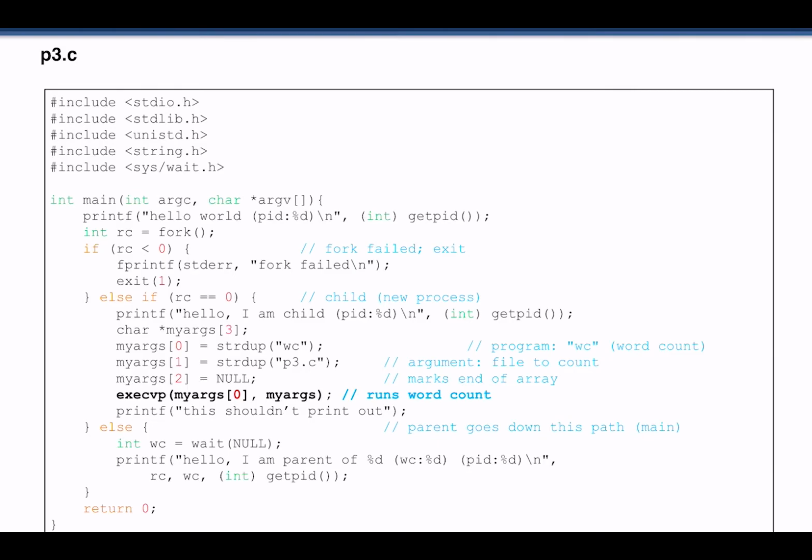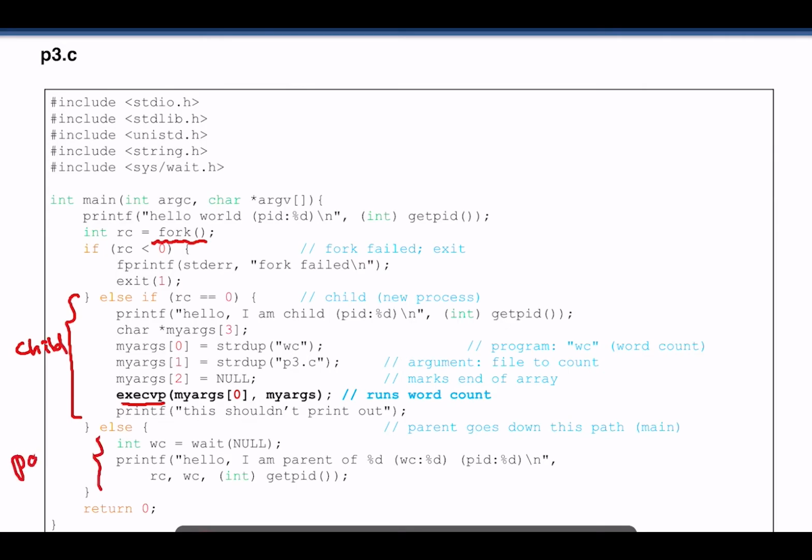The exec system call has many variants, and the variant used here is execvp. First, this process calls fork. This is the code executed by the child process, and this is the code executed by the parent process. Let us look at the code executed by the parent process first, because it looks simpler.